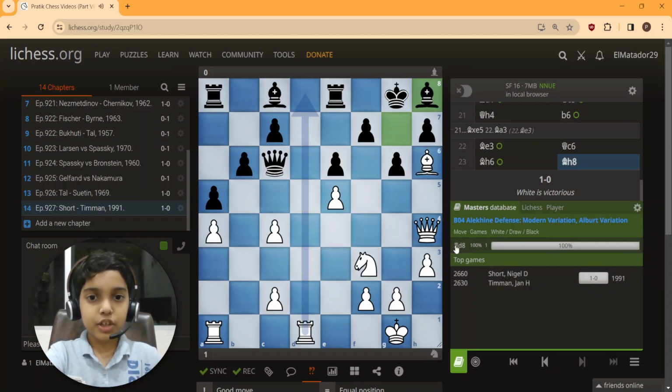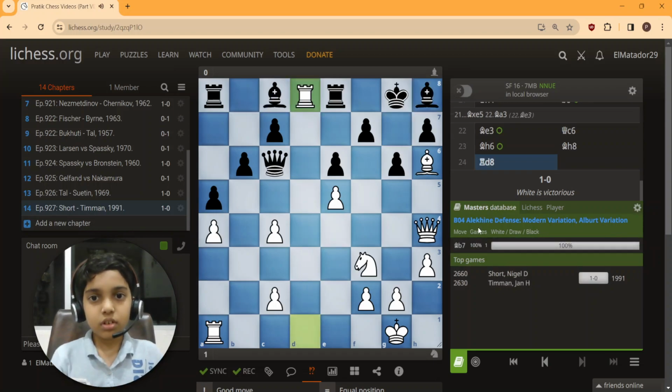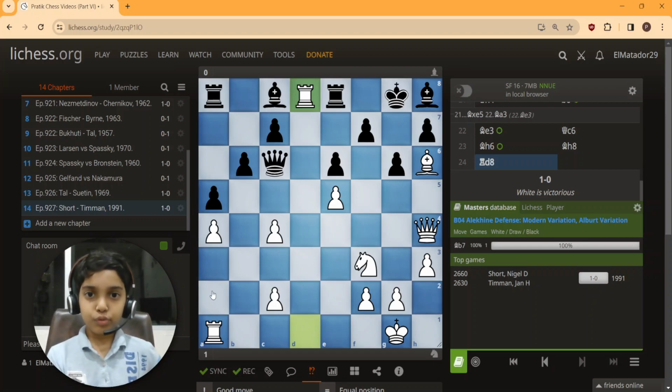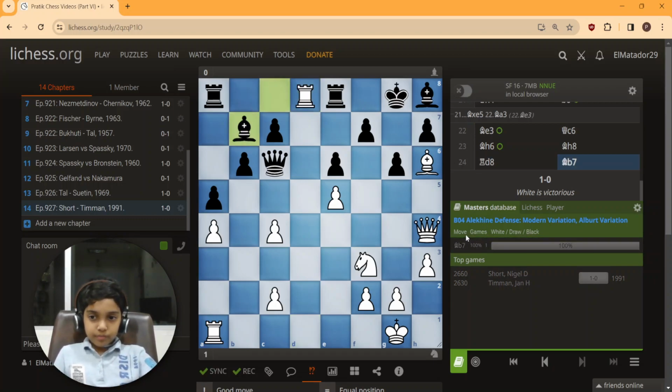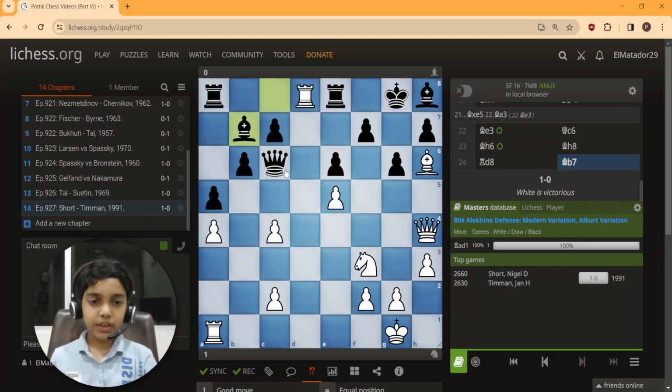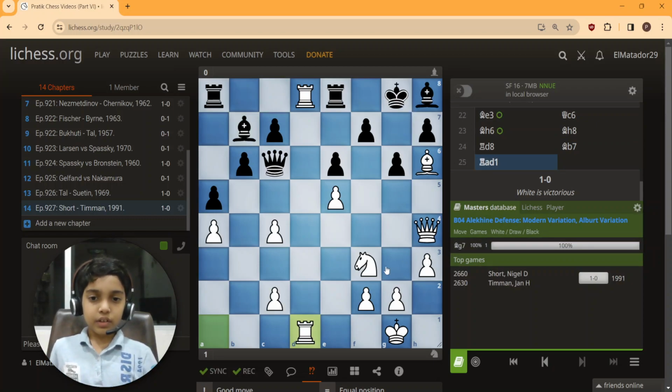But now bishop h8 was played, refusing to exchange, and now rook to d8. Now rook to d8, taking advantage of the fact that now I can checkmate you if you play rook into d8 because of queen into d8 check. So bishop to b7, and after bishop to b7 was played, rook a to d1.